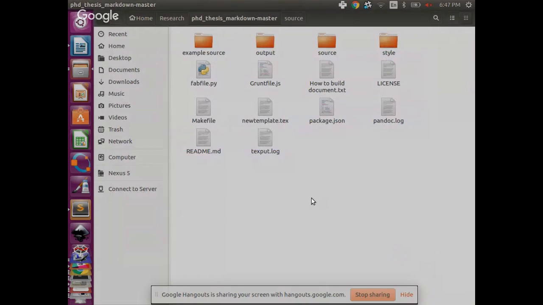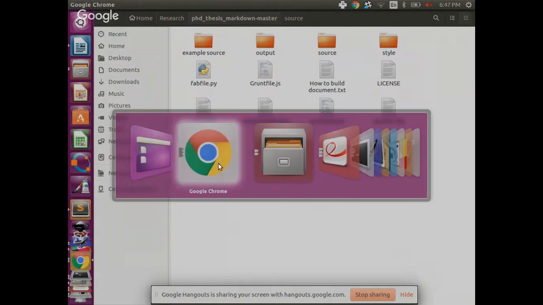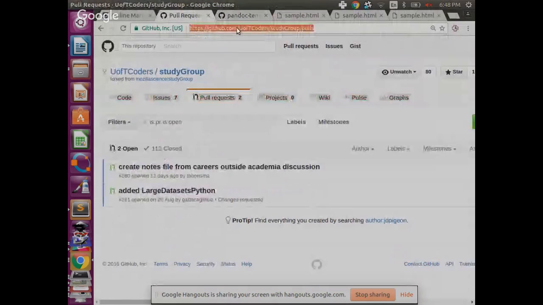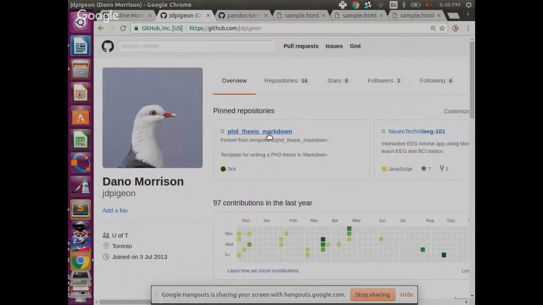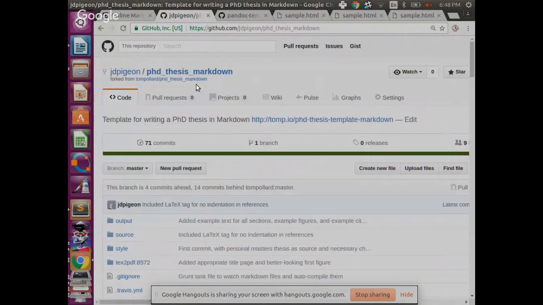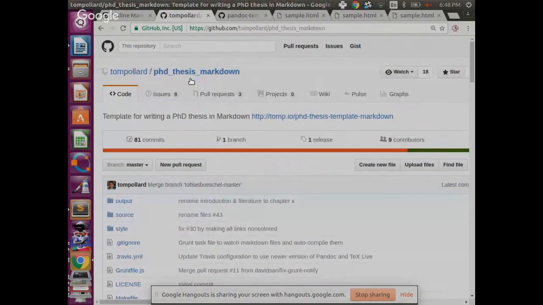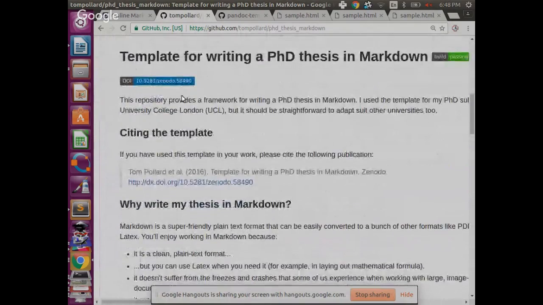So, well, first off, I should give credit to this wonderful genius, Tom Pollard, on GitHub, who has put out a repository called a template for writing a PhD thesis in Markdown. Basically, it's a nice template for handling all these more complicated LaTeX-style formatting and Pandoc things.